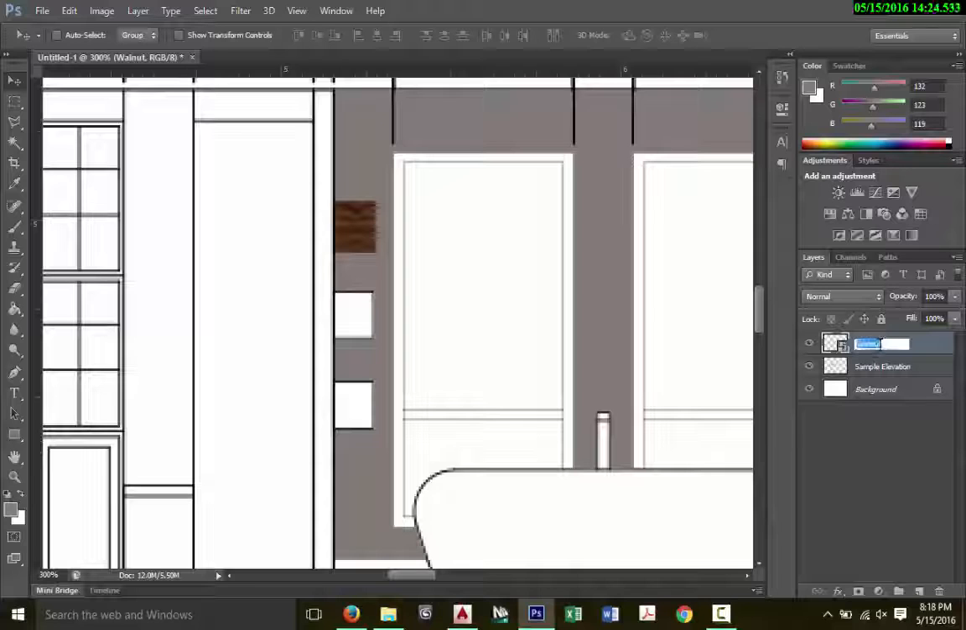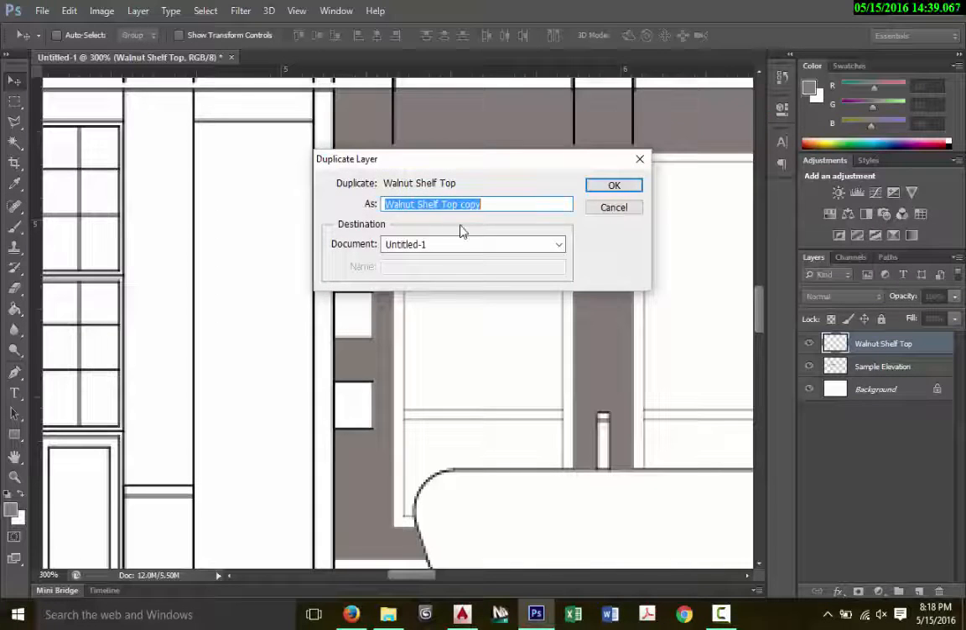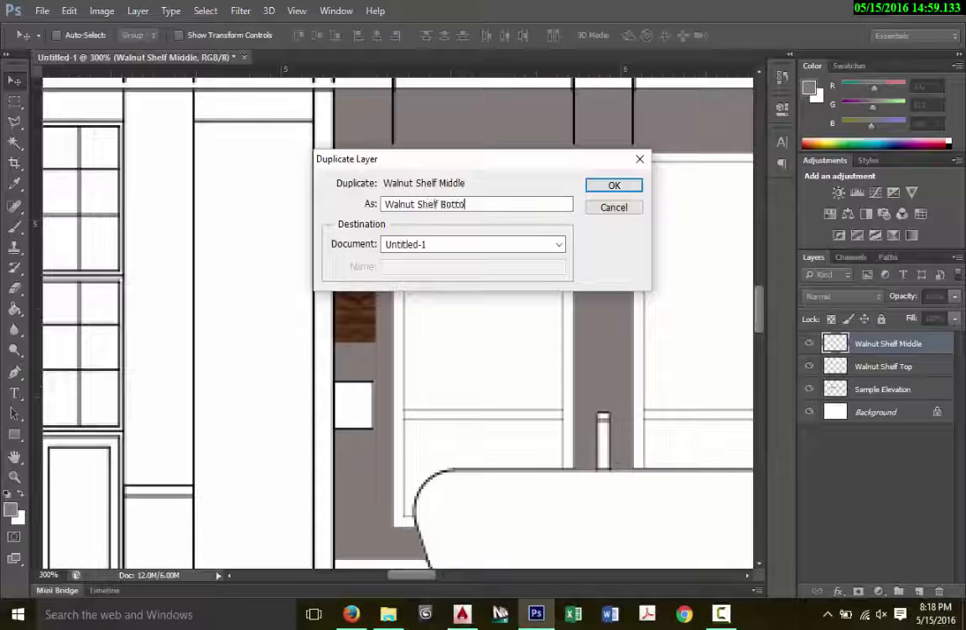So I'm going to double click on this layer and name it Walnut Shelf Top. Okay, I'm going to right click on this and rasterize it, and then right click on it again and say duplicate layer. I'm going to name it Walnut Shelf Middle, say OK. My layer comes here. I'm going to use the move tool because it just duplicated that right on top of the other shelf. I'm going to use my little nudge tools to get that into place. I'm going to right click, duplicate layer, Walnut Shelf Bottom.